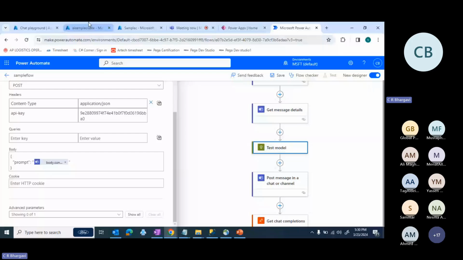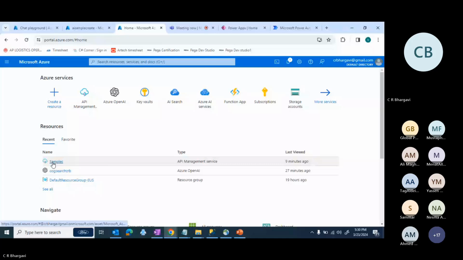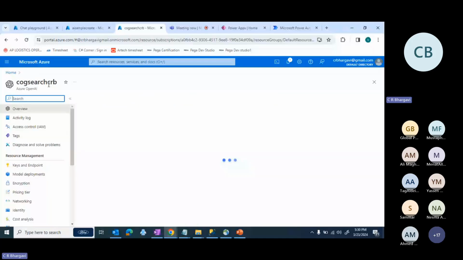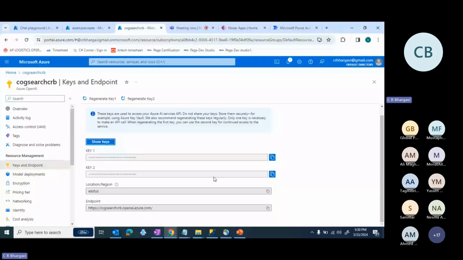So, what we can do to make it even more secure is go to the Azure OpenAI resource, and when we go inside it, we have the different kinds of endpoint, region and everything, right? So we can regenerate the keys when they are exposed. This is one way.